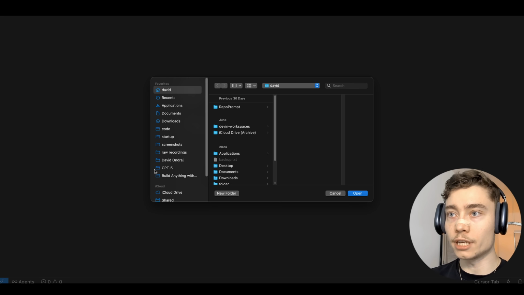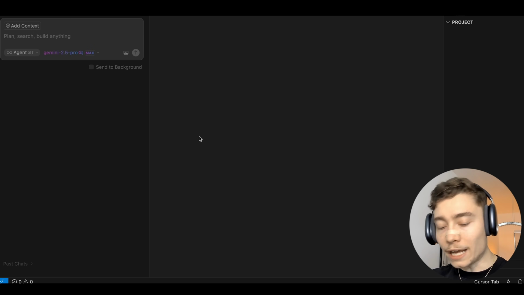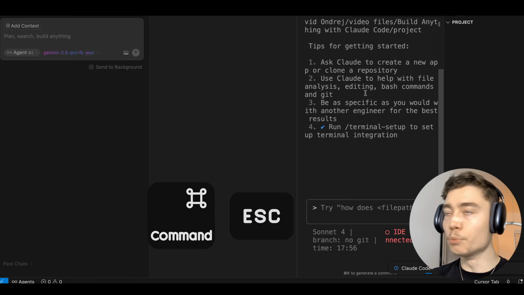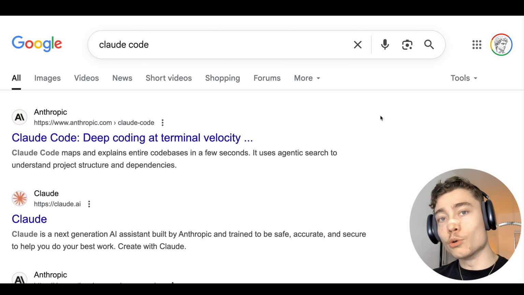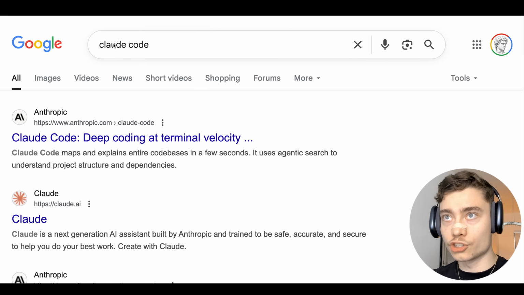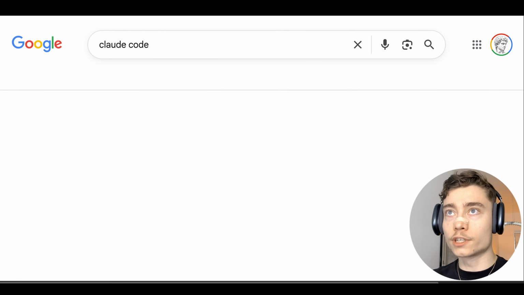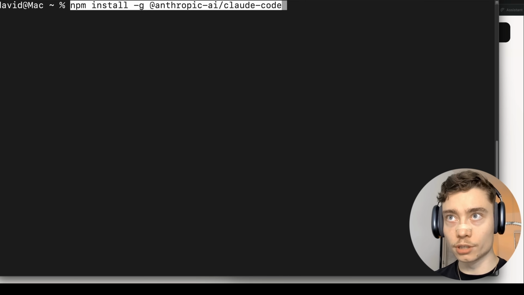So I'm going to open an empty project right here, and the fastest way to open Claude Code is Command Escape. Boom. Just like that, Claude Code is open. Now, if you still don't have Claude Code installed, just type Claude Code into Google, click on the first link, and run this command in your terminal. This will install Claude Code globally on your machine.